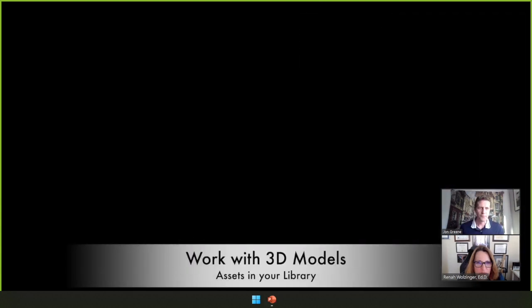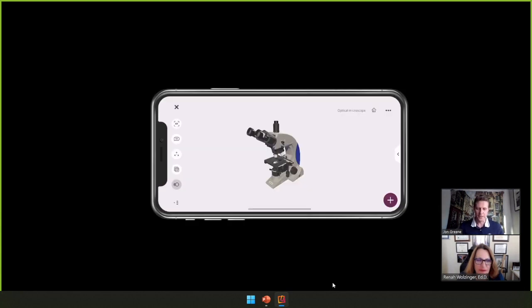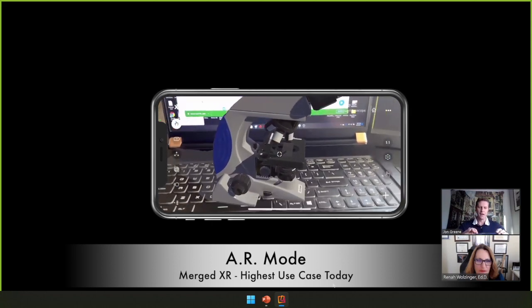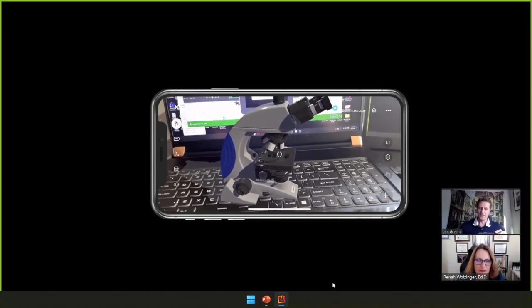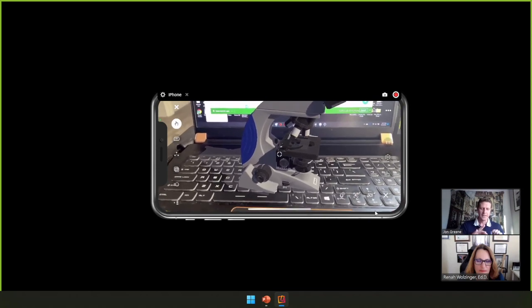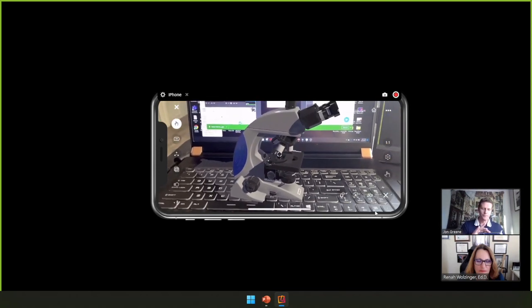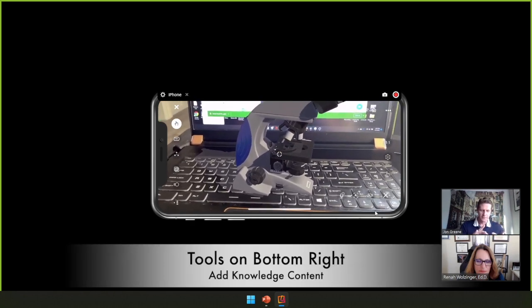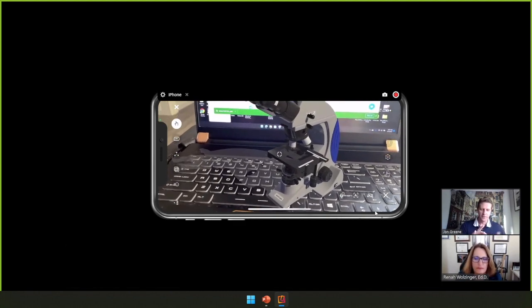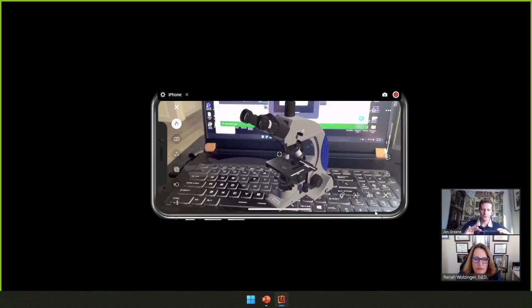Let me show you another example in terms of working with current 3D models. I'm going to editing mode, and I'm going to place this object right down on my laptop. I'm going to AR mode, and you're going to see that grid pop up, and there's my model. Now, the Merged XR tools can be accessed via this AR mode. On the lower right-hand corner, you're going to see this plus button. If I tap on that, it gives me additional tools that I can use to research this model that I'm working with, to look at additional content, explore, and see if I can add additional resources and media files to this experience.